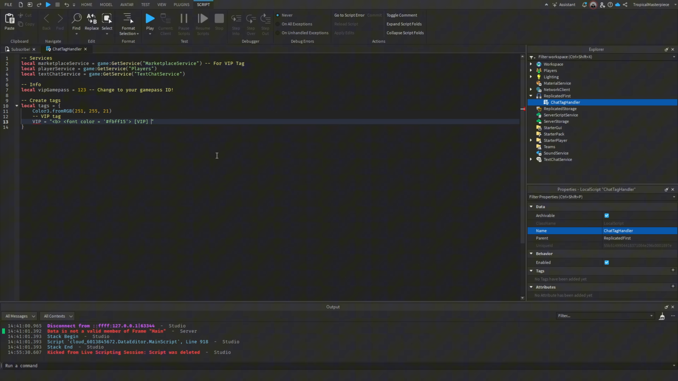And next we need to actually close our markup. So I'm going to do less than slash font greater than, less than slash B greater than. So this is going to close all of the markups that we had before. And next I'm going to remove all the spaces. And now that I've showed you how to make that tag, I'm going to go ahead and make a few more of my own.